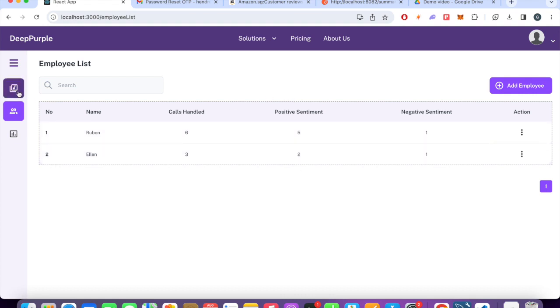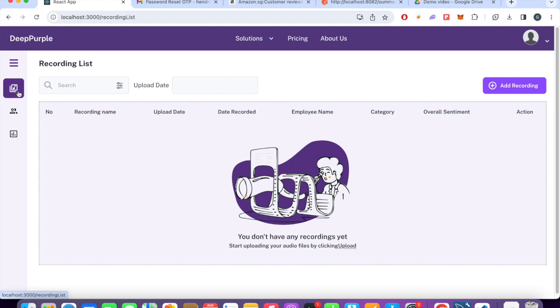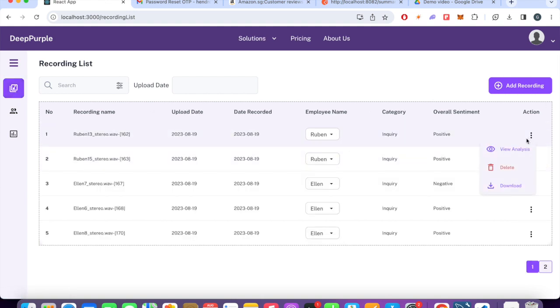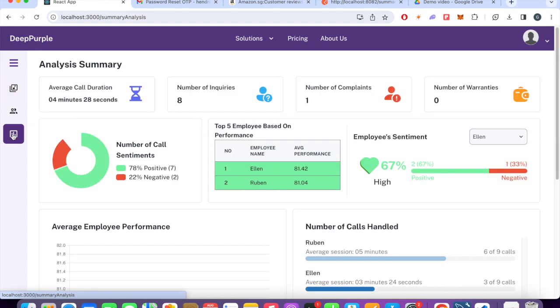If we go to the recording list, the view analysis here is just for a single recording. So to view the analysis for all the recordings, we can come to this summary analysis dashboard. And it will display the overall statistics for all the recordings, starting from the average call duration, the categories of the call, the number of sentiments, top 5 employees based on performance. Because we currently only have 2 employees, it will only show 2. But we will provide a snippet on the case when you have more than 5 employees.